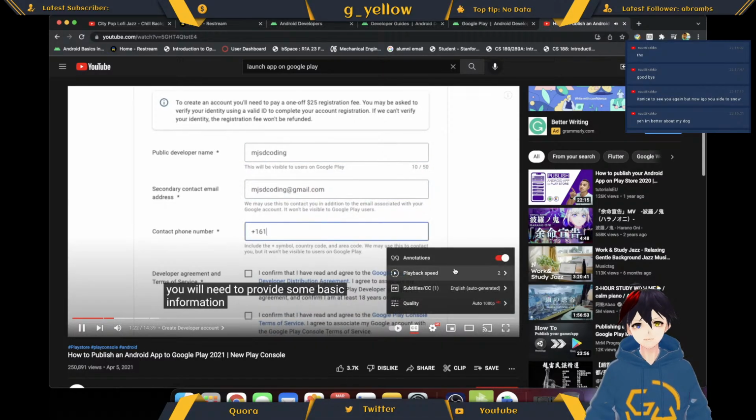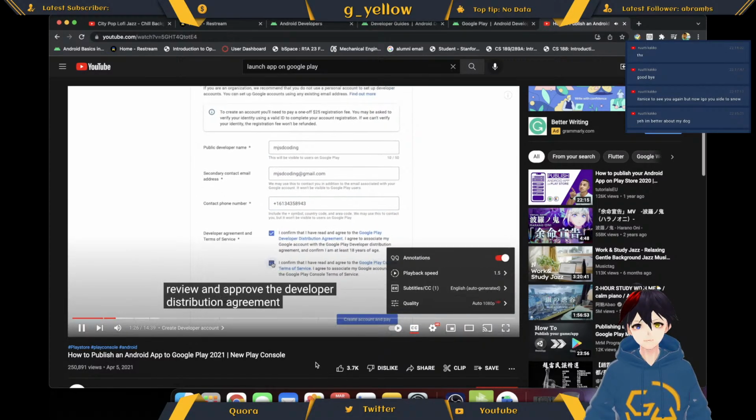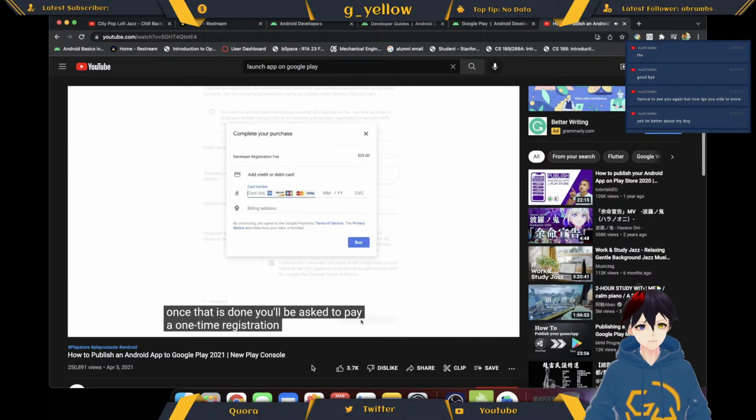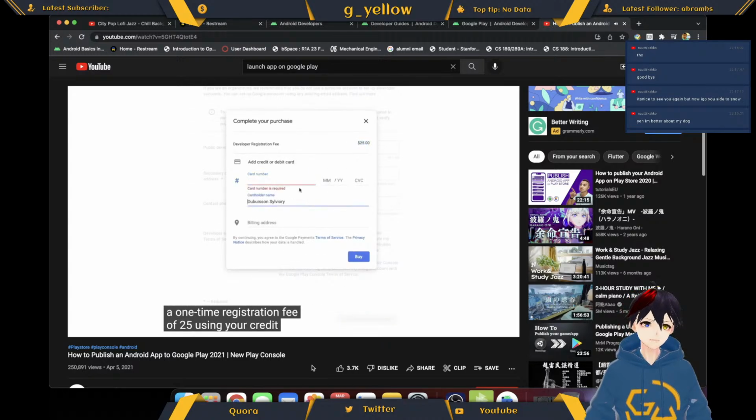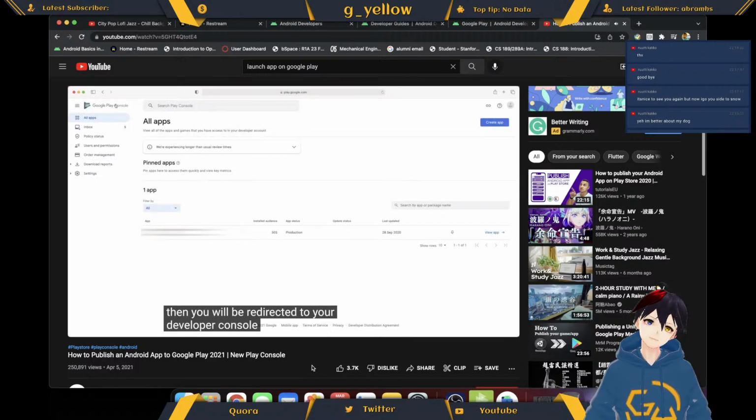You will need to provide some basic information, review and approve the developer distribution agreement. Once that is done, you'll be asked to pay a one-time registration fee of $25 using your credit or debit card, but not prepaid. To finish the sign-up process, you may have to fill out some other account details. Then, you will be redirected to your developer console page.